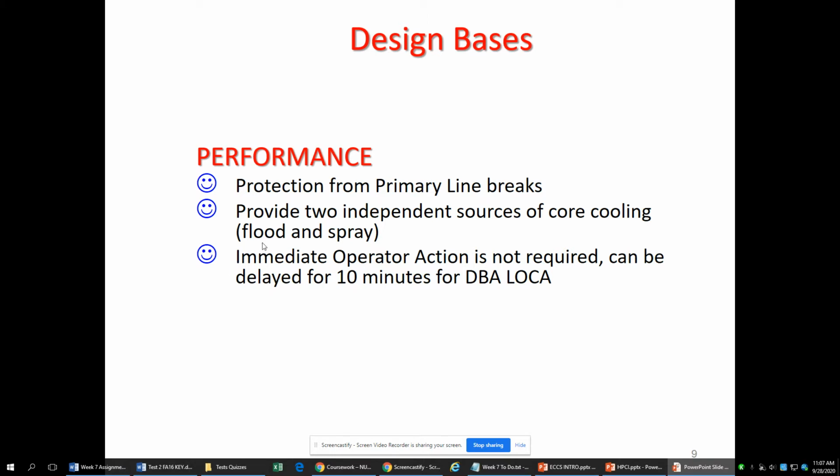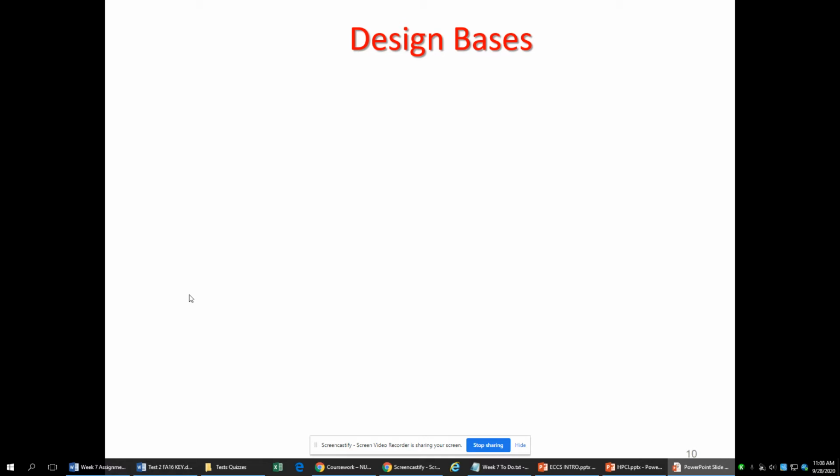And we want to make sure that immediate operator action is not required. So if we have a really big earthquake and all the operators fall over, or if for some reason the control room has to be evacuated, we have 10 minutes before an operator has to do anything. So the computer will take over. We would prefer to have the humans doing it because that puts them in more control. But if the humans cannot do it for whatever reason, the computer will take over for at least 10 minutes until the operators can get somewhere where they can take more action.